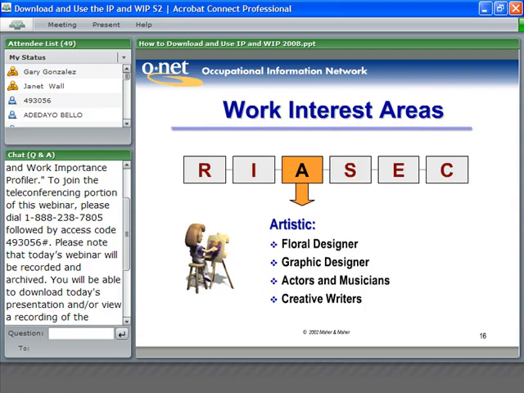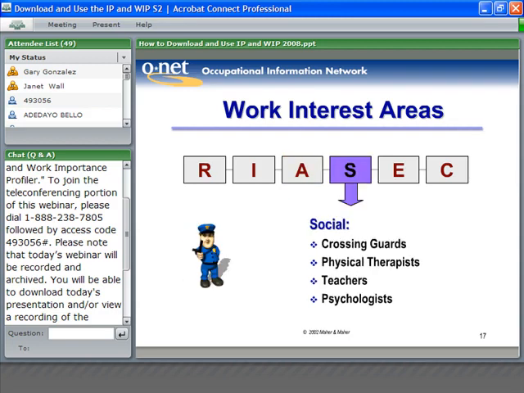Then we have artistic occupations, and they're pretty well described. These are the creative people, creative in a variety of different ways: graphic designers, actors and musicians, creative writers, floral designers, and so on. Next category is social. These are people who want to help other people, solve problems, and make the world a better place. The helper bees of the world. Typical occupations in that category: crossing guards, physical therapists, teachers, psychologists.